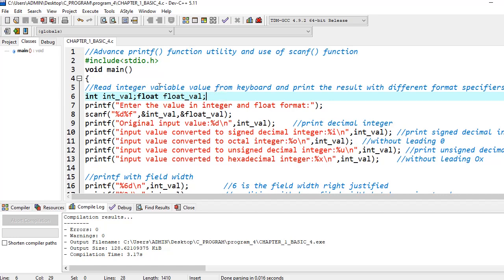We want to input two values. One is of integer type, another is of floating type, for our program requirement. So we need to take two variables. One is of integer type. The name of the variable is int_val, and another is float_val. The int_val is of integer type, the second float_val is of floating type. We also know int is a data type, so we can't declare int as a variable. That's why int_val is used. The similar concept is applicable for float_val also.